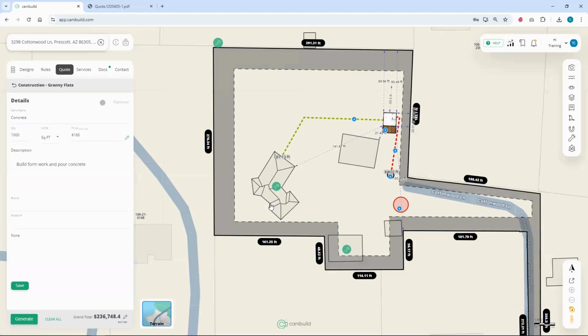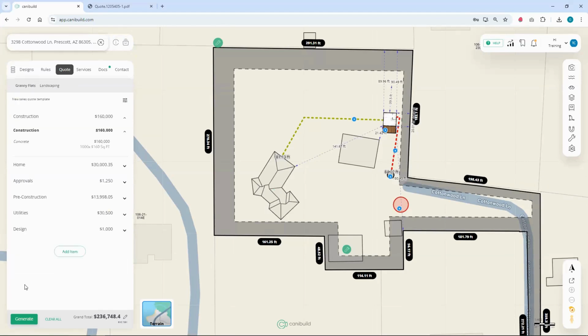So what this will do is boost it from 150 to 160 per square foot. The client will not know the difference. The price has just been increased by that $10. All you then need to do is hit the save button here, and it will update that price accordingly on your whole quote.